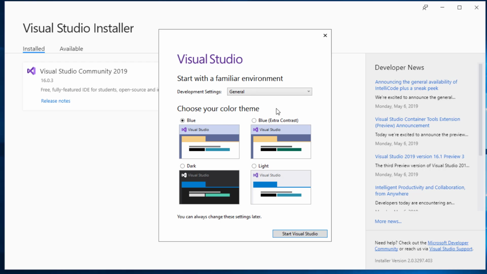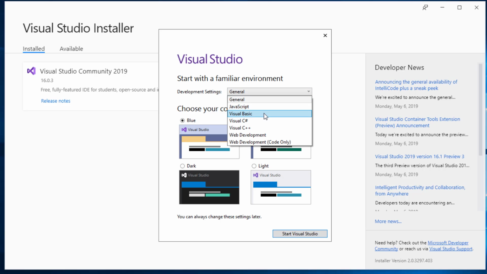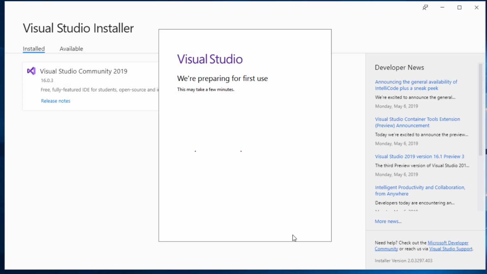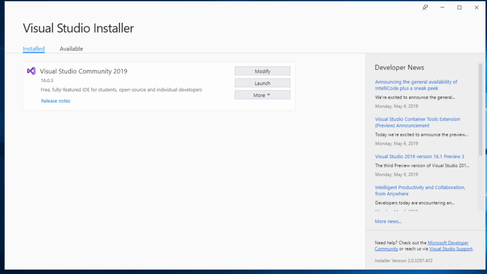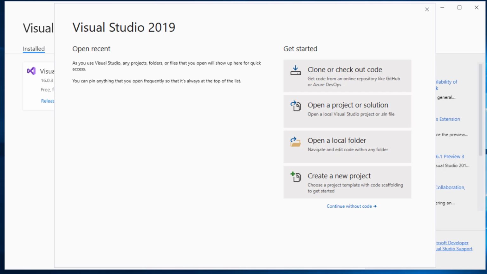And now you can choose a theme, what color you like, and the development setting you can put for web development or Visual C++. I'll put in general and click start. As you see, Visual Studio 2019 started, and I will create a new project.